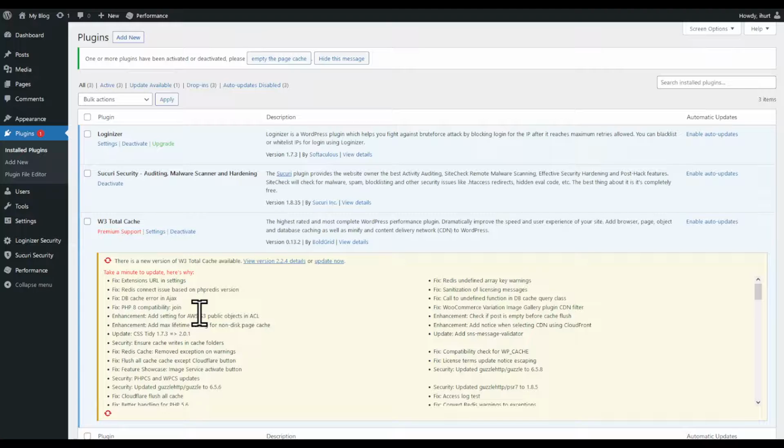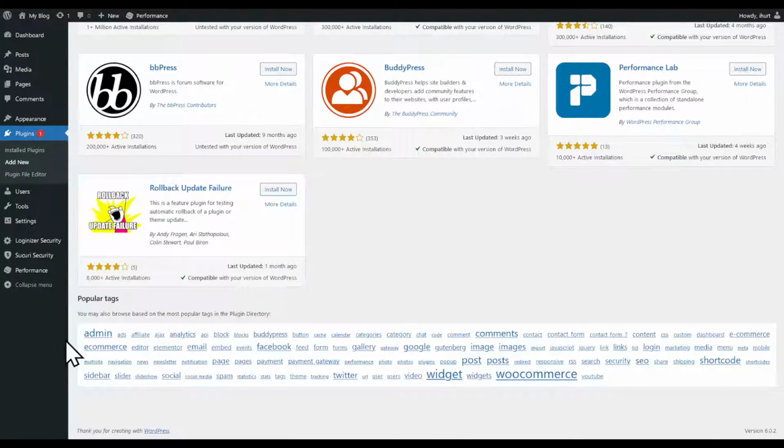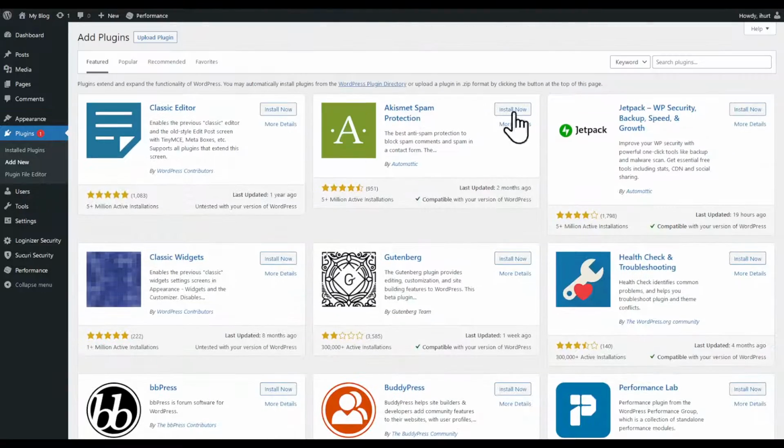In this video, I'm going to show you the most important security plugins in WordPress. First of all, head to the plugins and click on add new. After that, you'll be prompted with this page. In this page, search for the following.